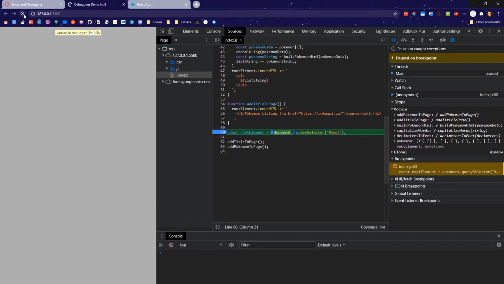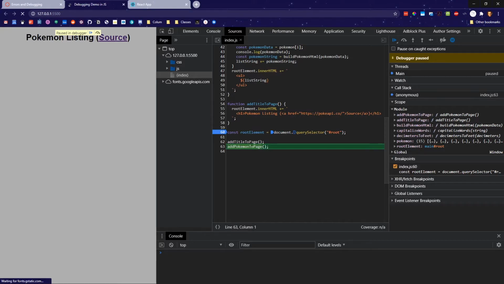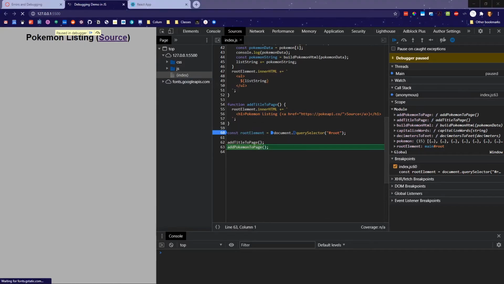There is also, inside of the developer tools, the ability to right click on lines of code and click continue to here. So if I wanted to skip over add title to page and get directly to add Pokemon to page, I could continue to here and add title to page is going to execute. So we've got a couple of different ways to jump around our code. So let's continue that debugging process.